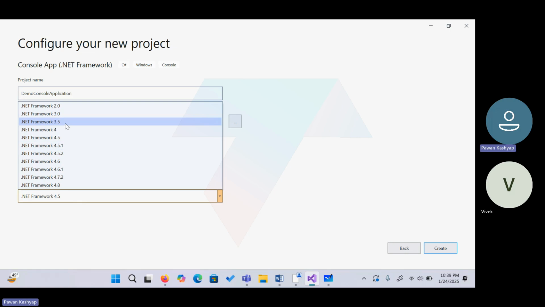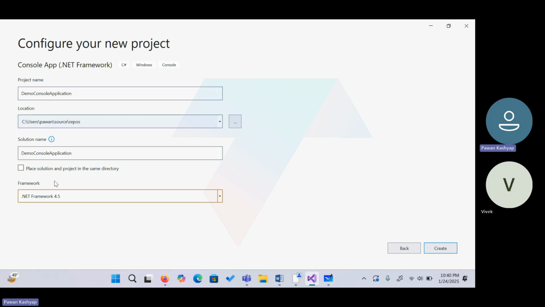And this is the framework you want to use for this application. Here we have 4, 4.1, 3. I have the latest, like I said, that is 4.8. So you can use 4.8, 4.5, anyone. We can choose anyone right now because it's a simple console application.